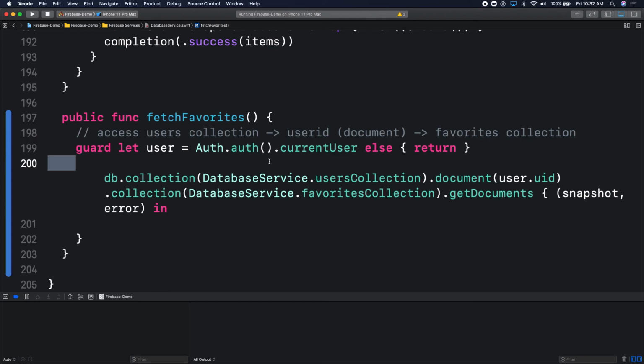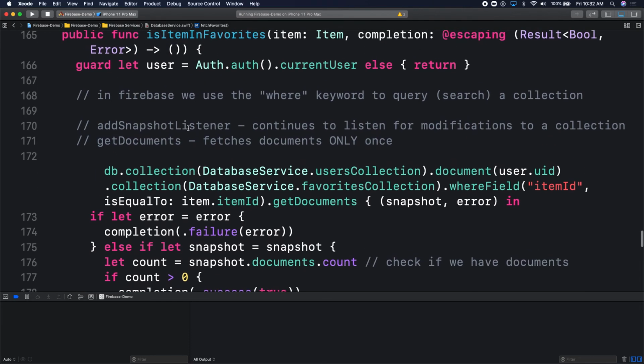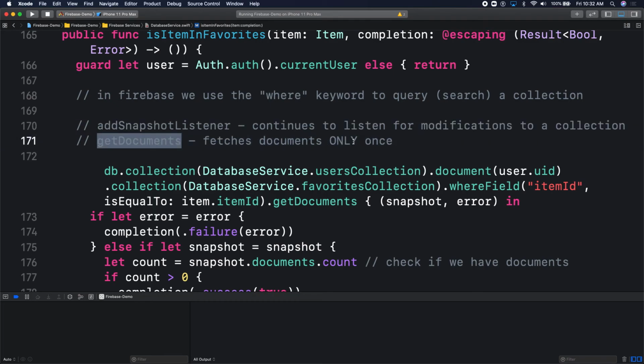Everybody with me? Right? And then we documented it here yesterday. We put some notes here: add snapshot listener continues to listen for modifications to a collection, and get documents fetches documents only once, right? And then I have to keep fetching again manually.